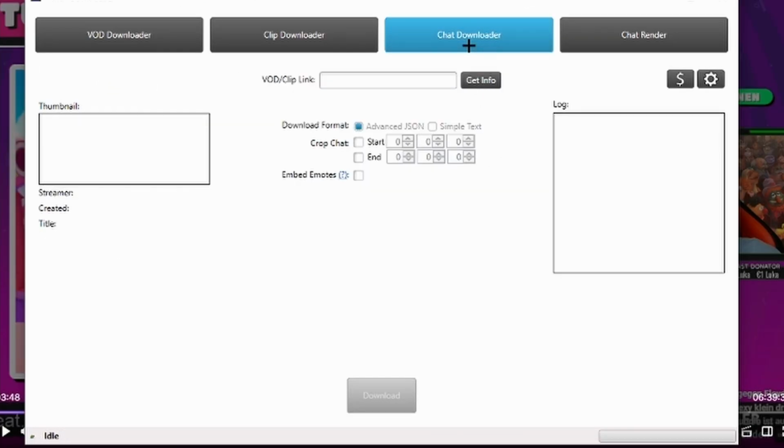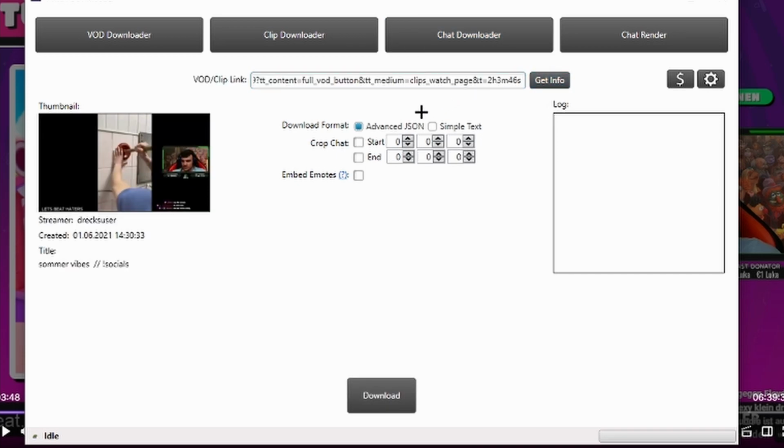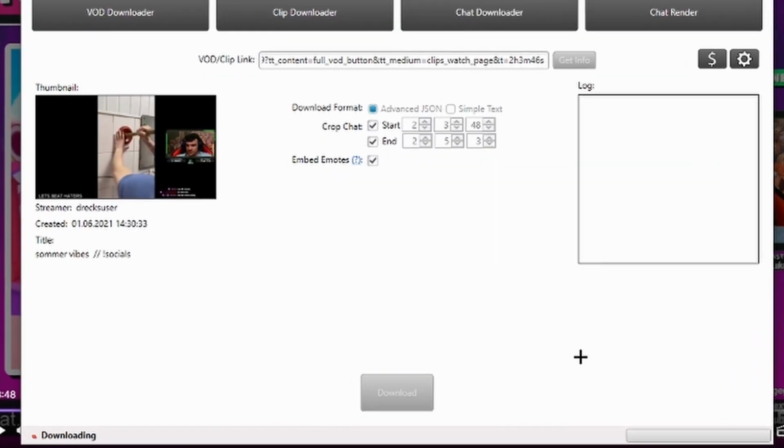Now click on chat downloader. Paste the link. Click on get info. Enter the time. Click on embed emotes. Click on download. Select a folder.